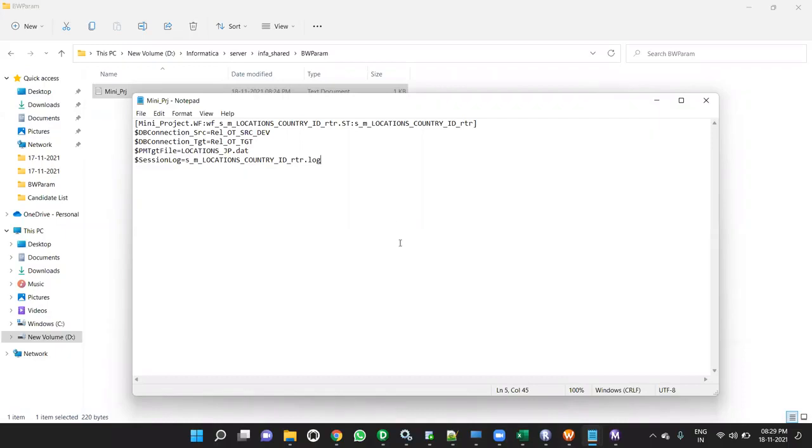In the session properties, majorly we will use these things: DB connection source, DB connection target, DB connection stage, source file name, target file name. Sometimes source file path, if they are using a different path, then source file path, target file path, reject file name. These are the things we will majorly use. I will show some real-time parameter files.